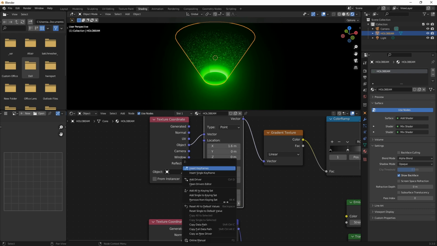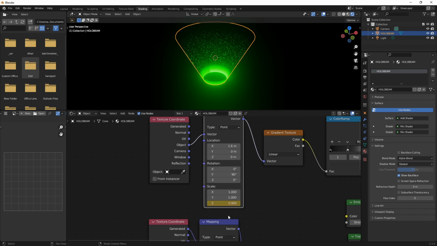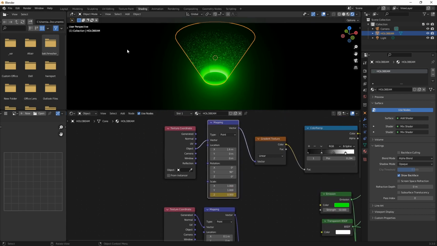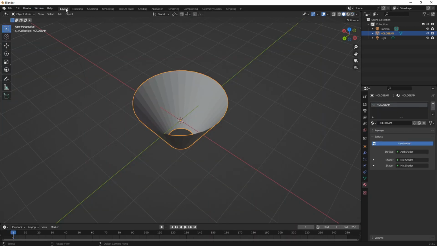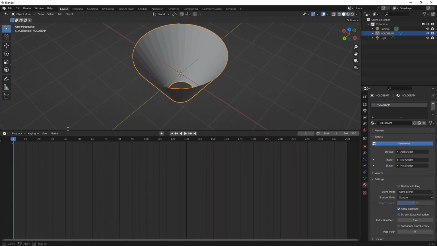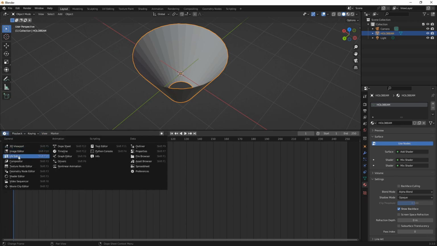Delete wrong way. Insert single keyframe, so it only selects that one. And make sure, as I say, that is selected. Now, it seems to work best when you go back to layout mode, and it's in the graph editor.